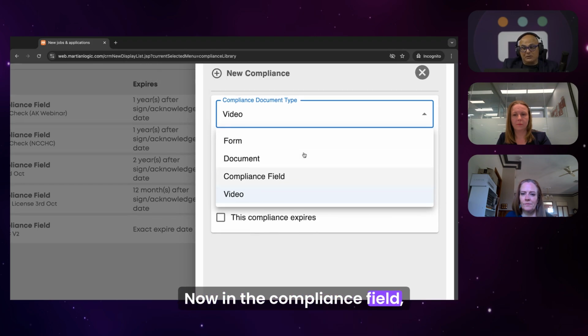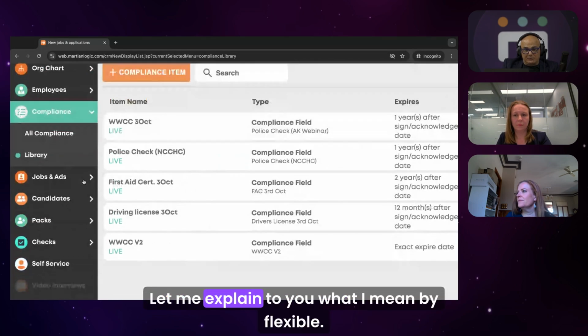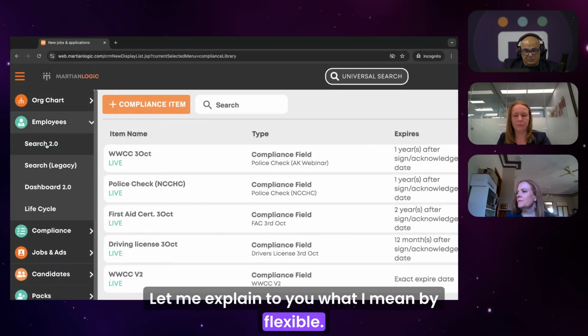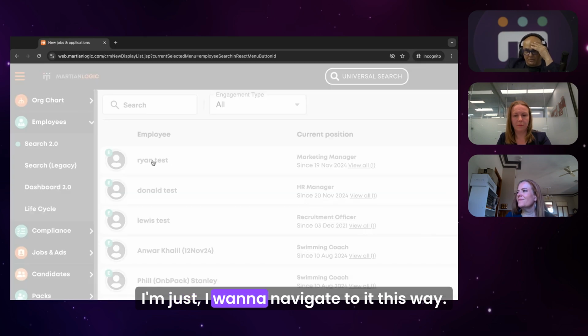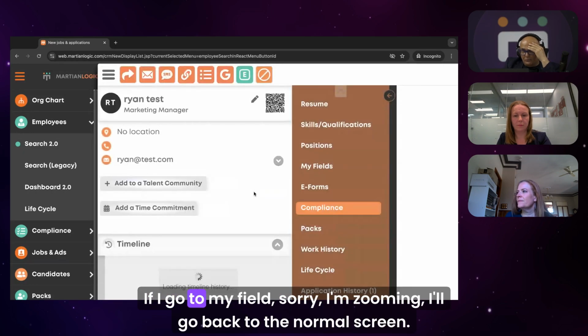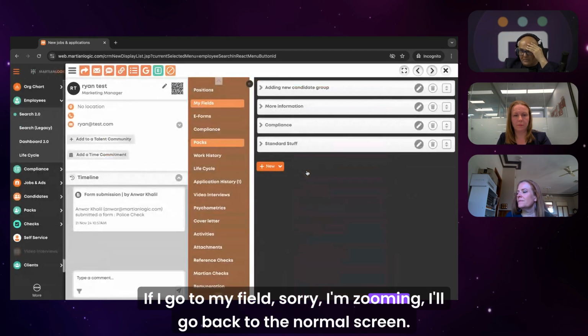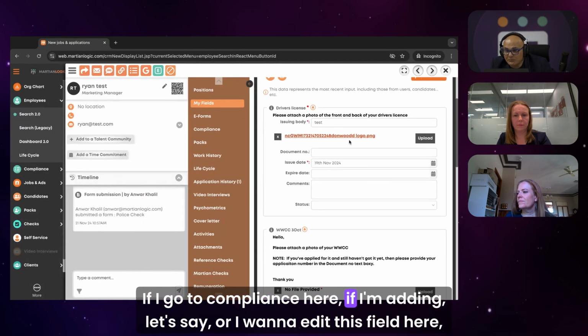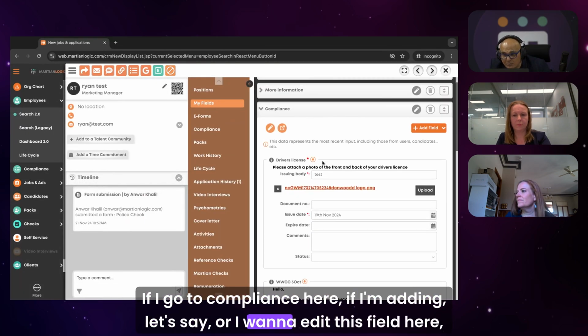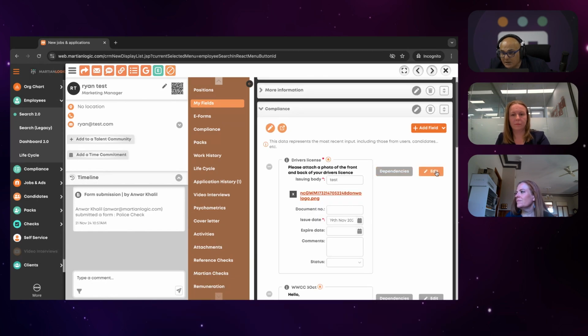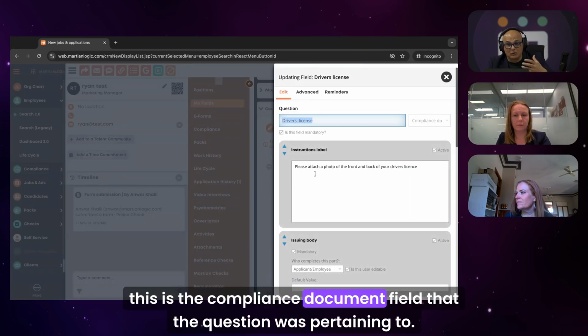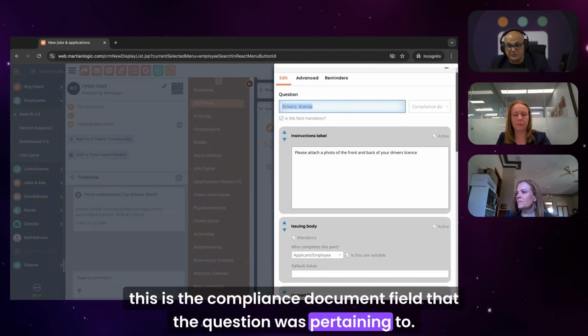Now, the compliance field is very, very flexible. Let me explain what I mean by flexible. I want to navigate to it this way. If I go to my fields, sorry, I'm zooming. I'll go back to the normal screen. If I go to compliance here, if I'm adding or I want to edit this field here, this is the compliance document field that the question was pertaining to.